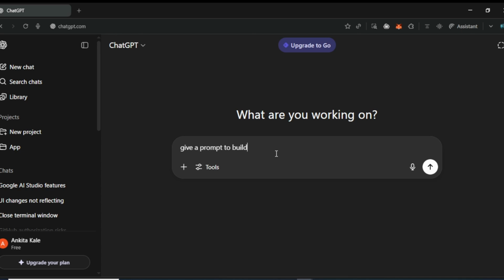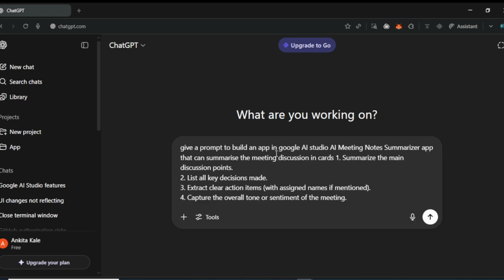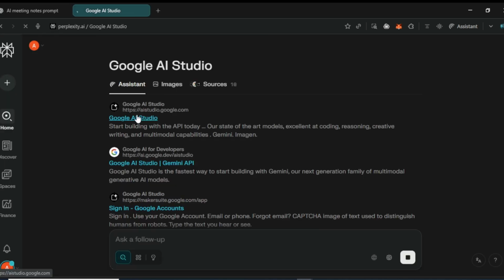Give a prompt to build an app in Google AI Studio, AI Meeting Notes Summarizer app that can summarize the meeting discussion in cards. 1. Summarize the main discussion points. 2. List all key decisions made. 3. Extract clear action items. 4. Capture the overall tone or sentiment of the meeting. While that's cooking, let's open Google AI Studio.